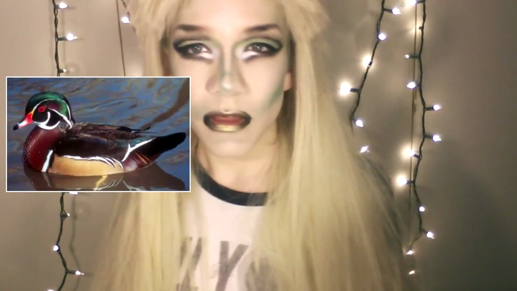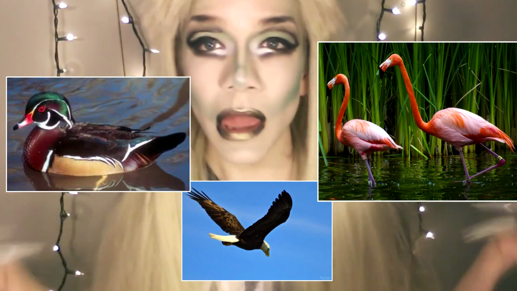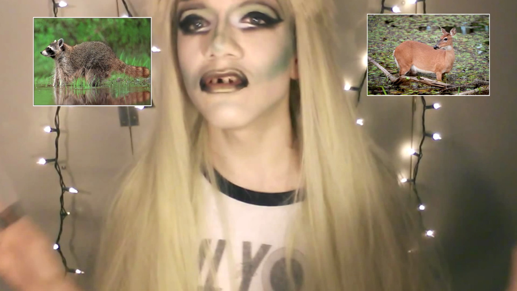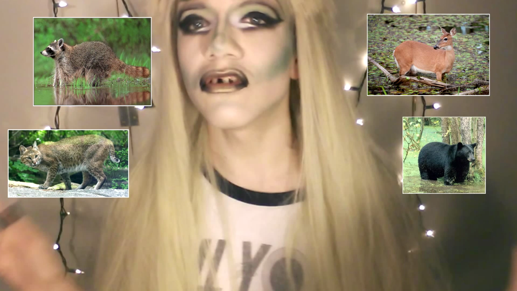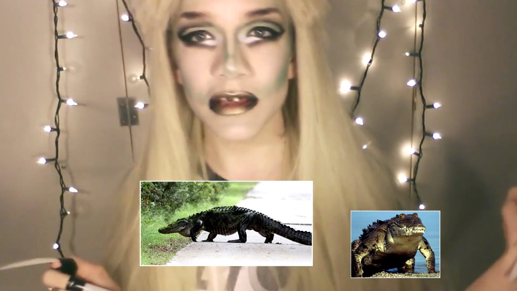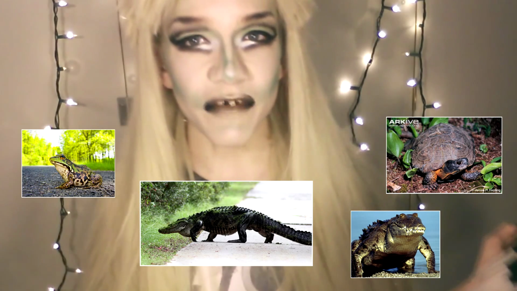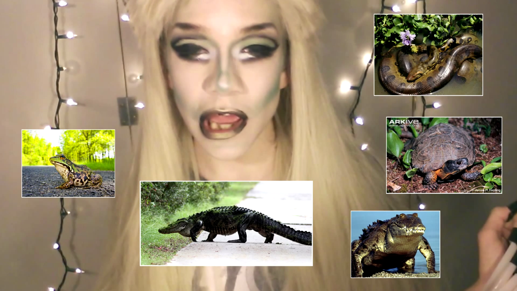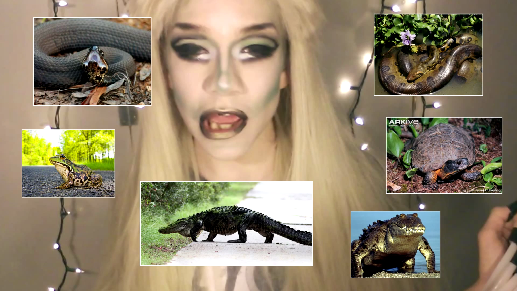So now on to some typical swamp fauna. First off, birds such as wood ducks, flamingos, and the bald eagle. Also mammals such as raccoons, white-tailed deer, bobcats, black bears, beavers, and otters. Also reptiles such as the alligator, American crocodile, wood turtle, green frog, anaconda, and cottonmouth snakes.